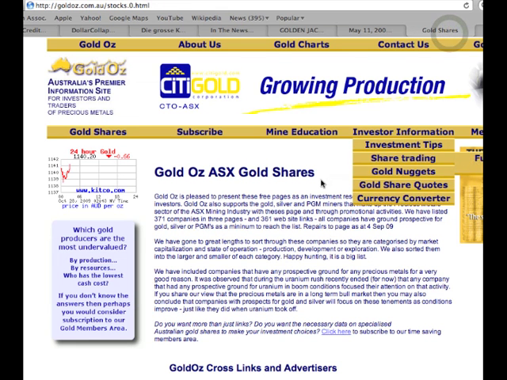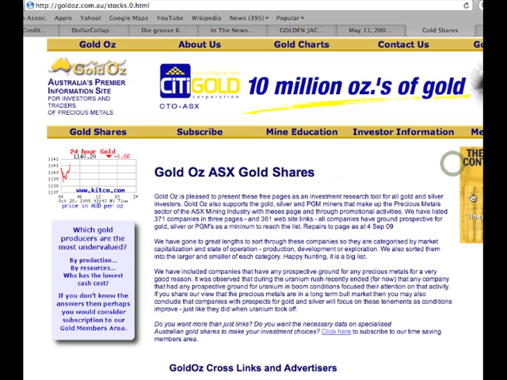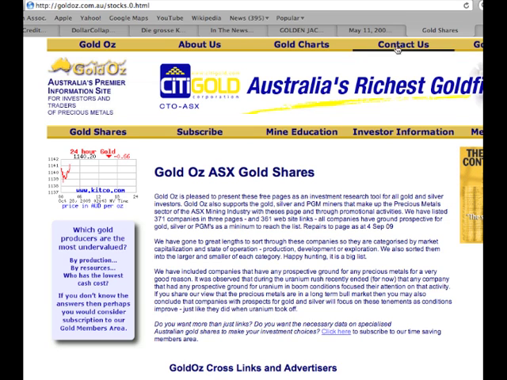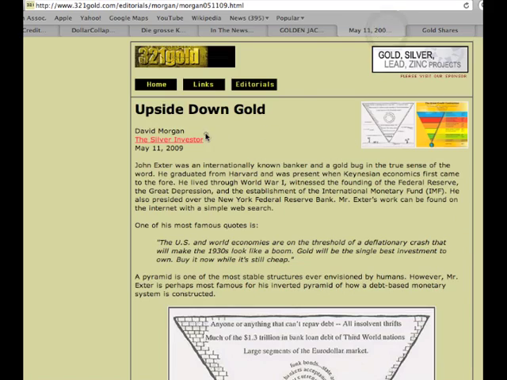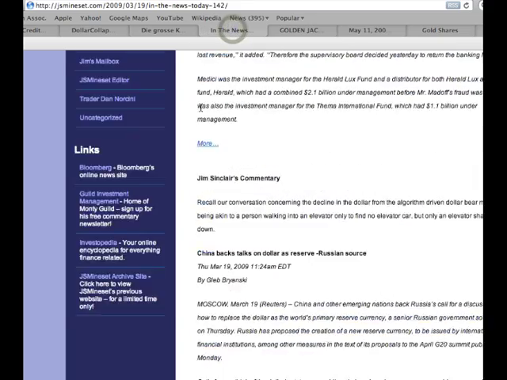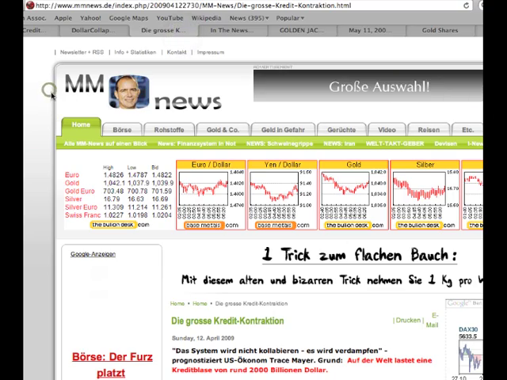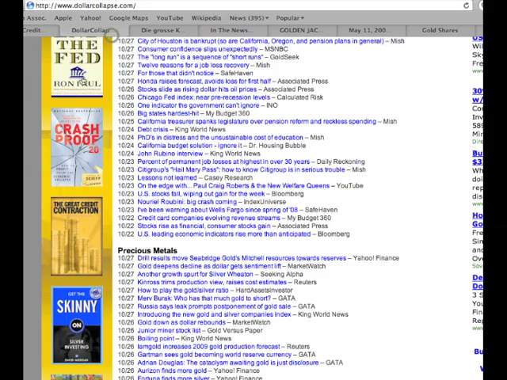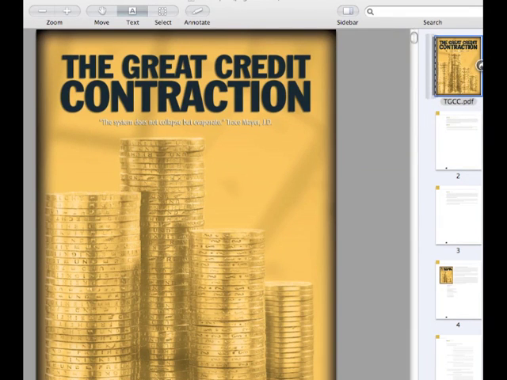And Neil Charnock over at Gold Oz, there we go, recommending the Great Credit Contraction book over there. So there's a lot of people who recommend the book, big names like David Morgan, Jim Willey, JS Mindset, you got Jim Sinclair, we got the big guys over in Germany, we got John Rubino of Dollar Collapse. So what exactly do you get with the Great Credit Contraction?